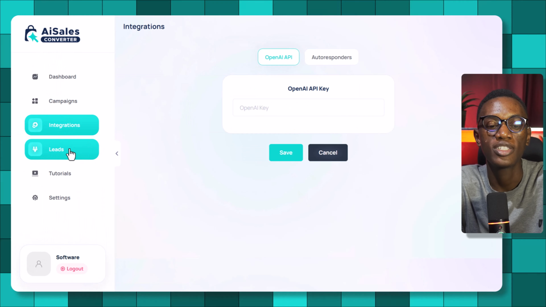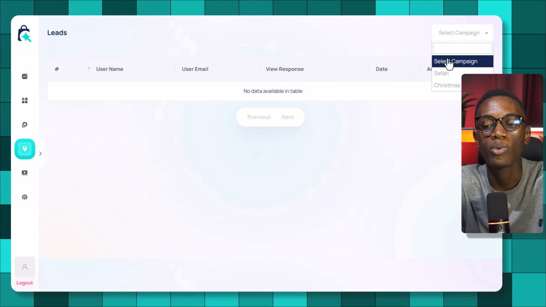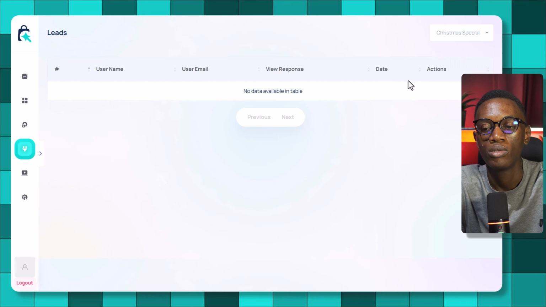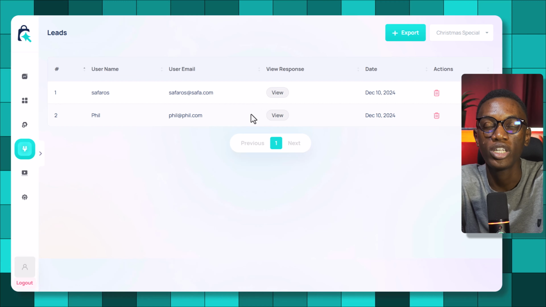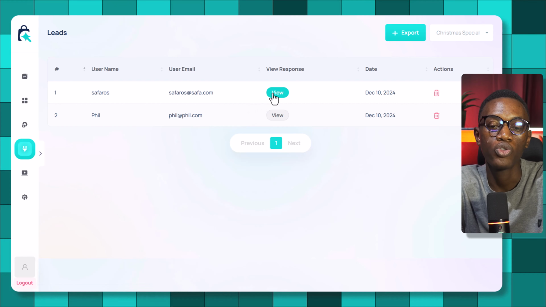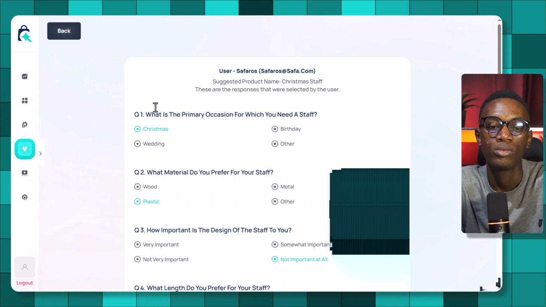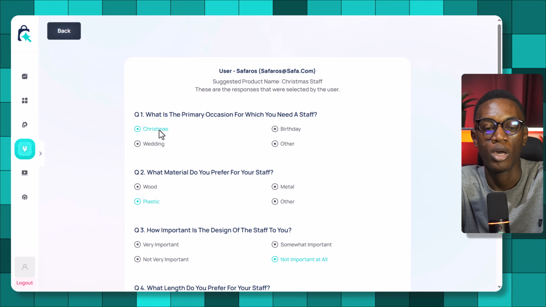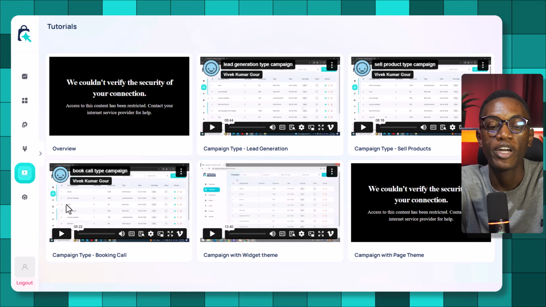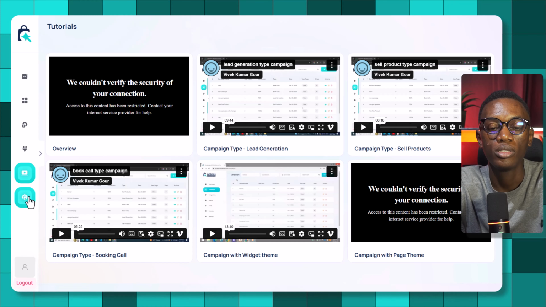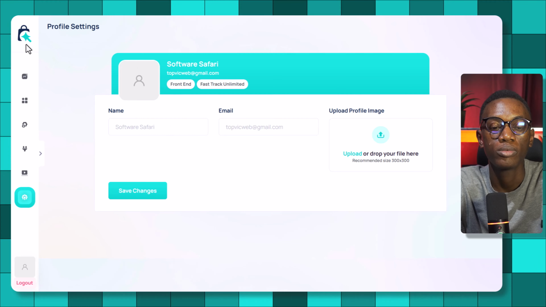Next, we can take a look at the leads that we've generated. And we can select the campaign we want to take a look at. As you can see, these are the leads that have been generated from this campaign. You can choose to view the responses. And next, we can take a look at the video tutorials. And finally, we can take a look at settings, where we can change our information.